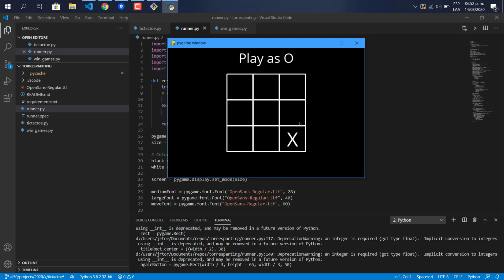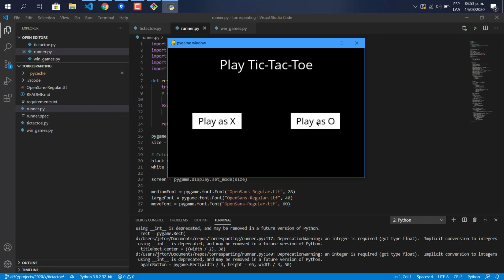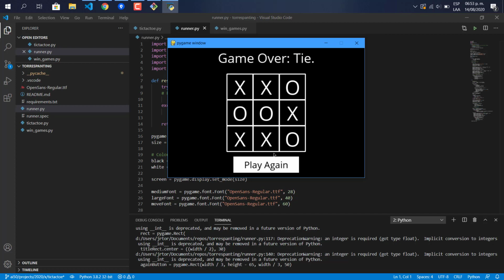And if we play as O's, for example, X wins. And here we have a tie.